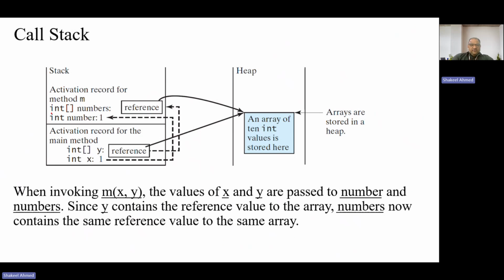So this is where we have an activation record for the method m, and this is the main method. In the main method, we have one variable and we have the array variable as a reference. When it is passed on, it will directly reflect over here, and the other value will be reflecting as a reference. When you pass on the reference, it will go here.